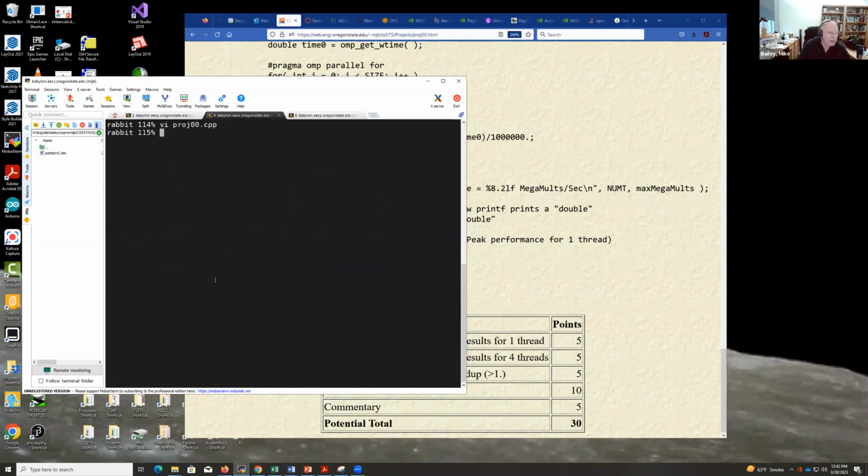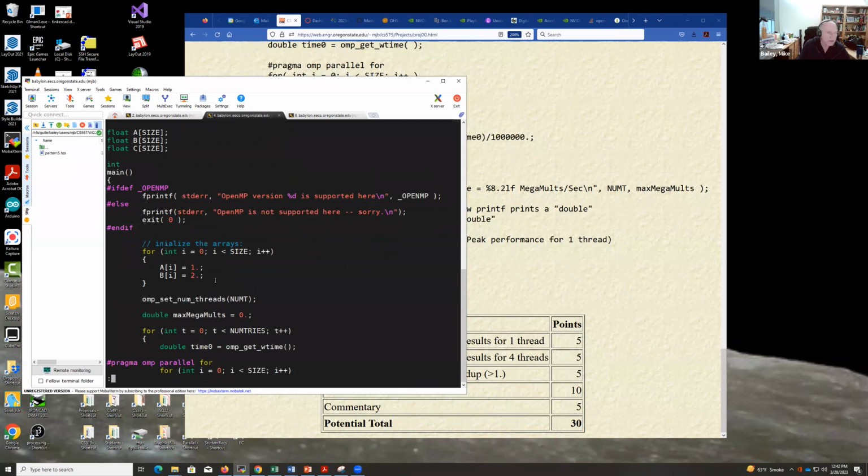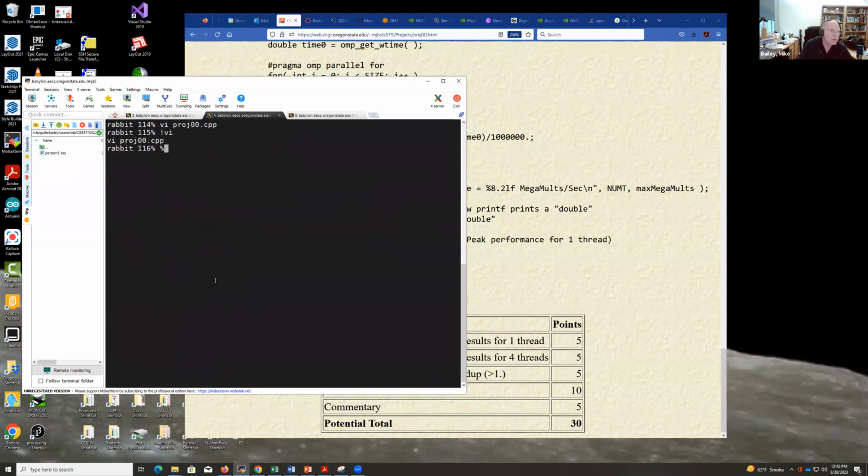Okay, so I can type this in, and actually, let me get back into here and do a save on it just to make sure. Okay, so g++ -o proj00 proj00.cpp. That's what we're compiling. The -o is where the executable will go, -lm is the math library, I just always include that, and -fopenmp. There we go. And run it.